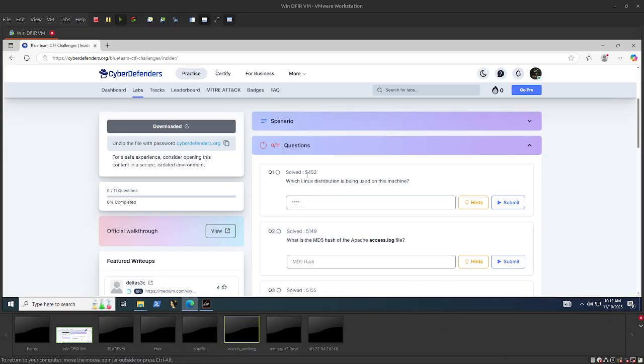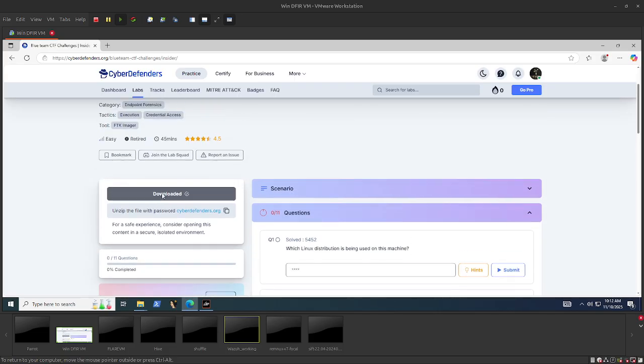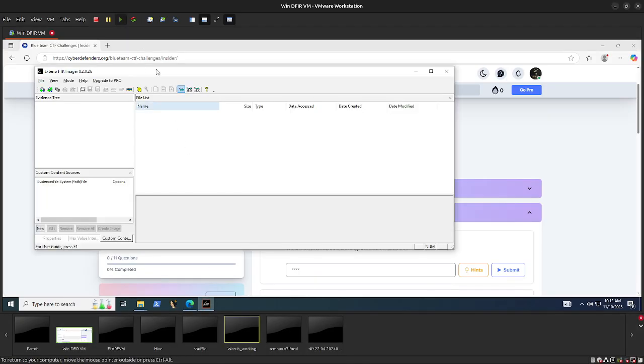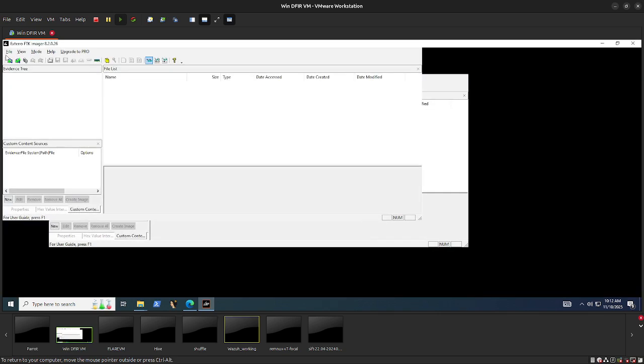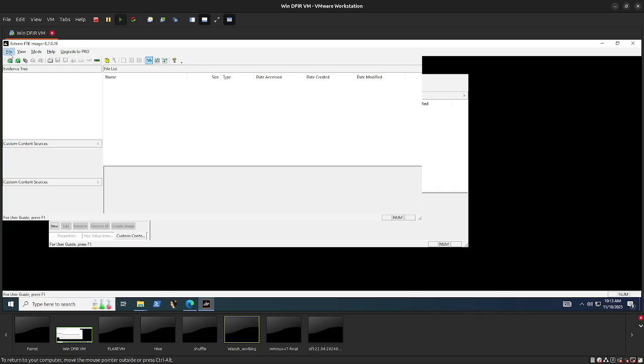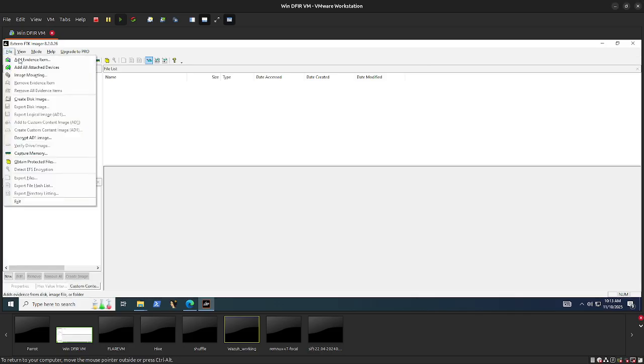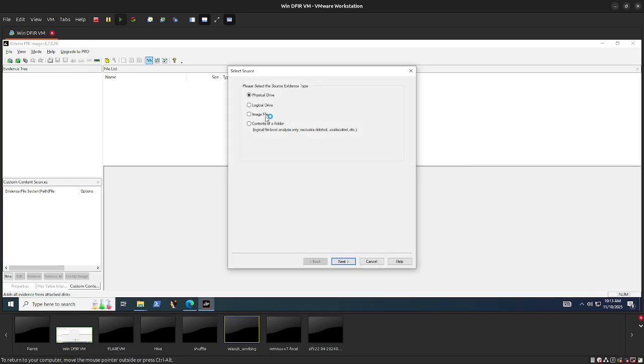Okay, so number one question: which Linux distribution is being used on this machine? We're given a Linux image file to download, and we're going to use the tool suggested here, the FTK Imager. I have it downloaded already, to save you the time of waiting, and we have already extracted the file. To load that in FTK Imager, we just do File. Alright, bear with my virtual machine. Hope it works anytime soon. Add Evidence Item.